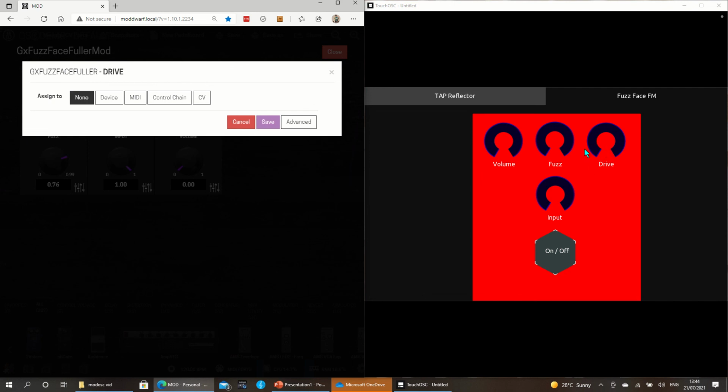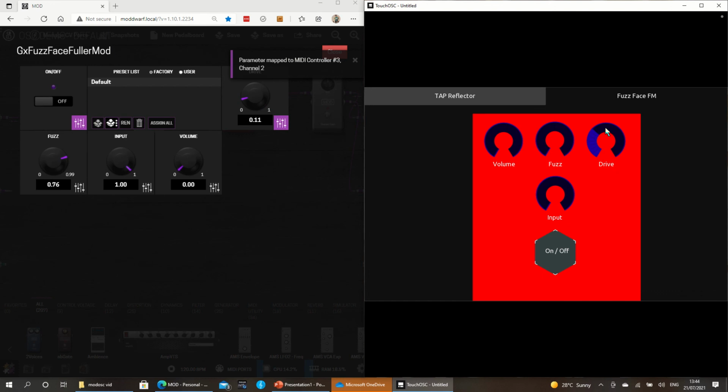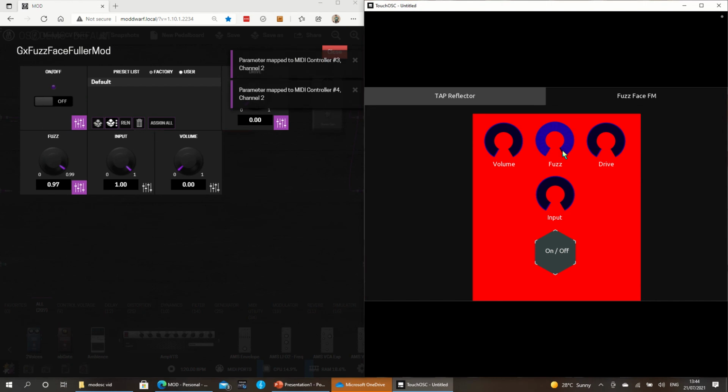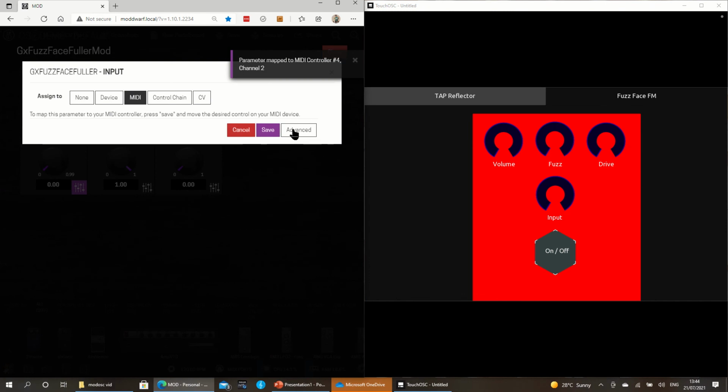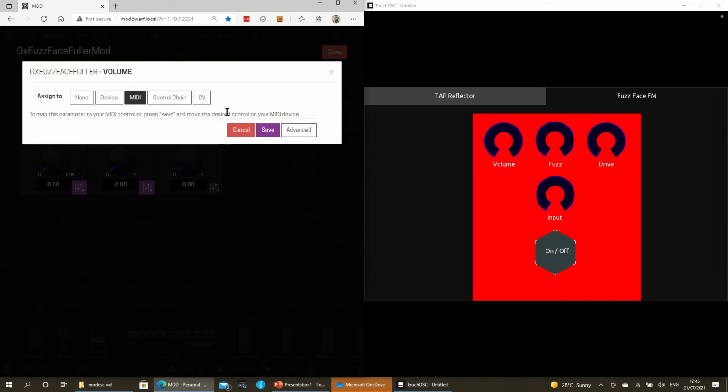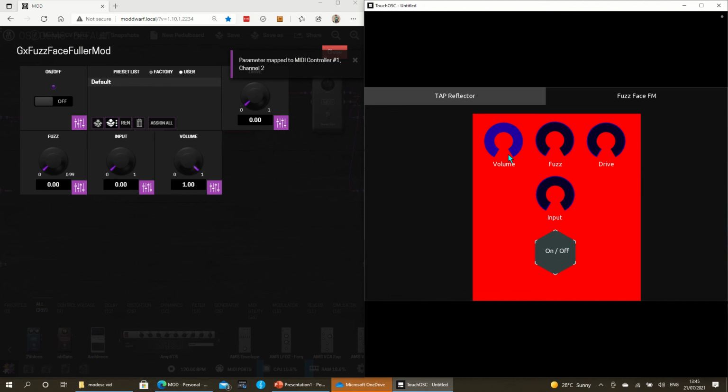Drive. Say MIDI, save. Fuzz, MIDI, save. Moving it on the other side. Input, MIDI, save. And each time it tells you what it's mapped it to, which channel and which control. Volume, MIDI, save. So both panels are now set up.